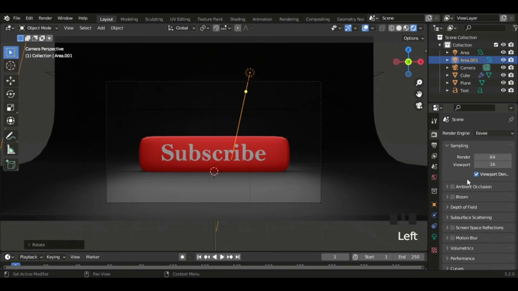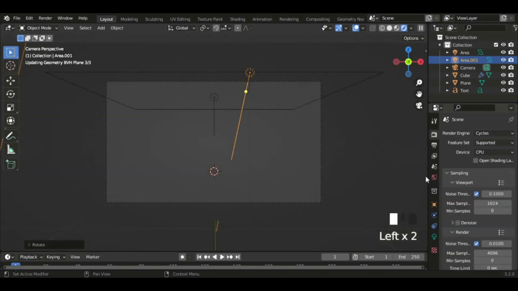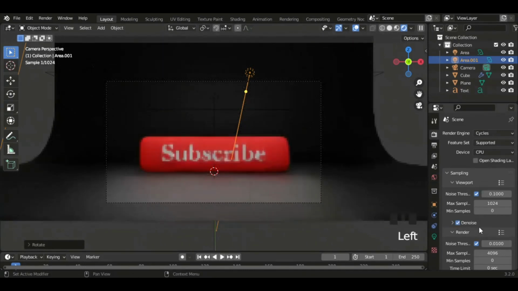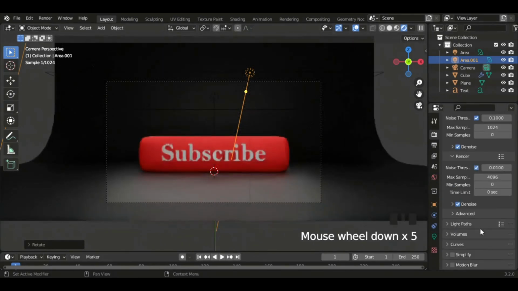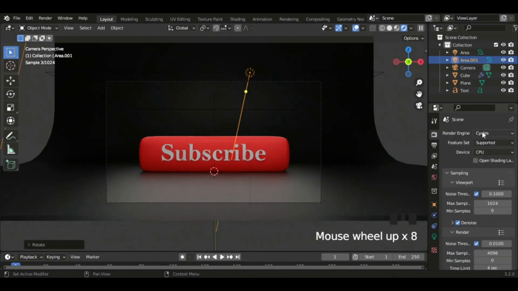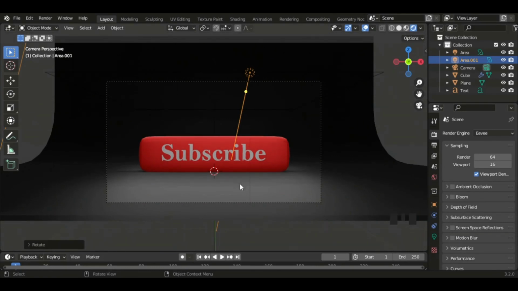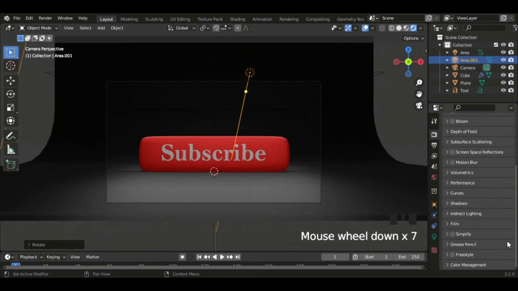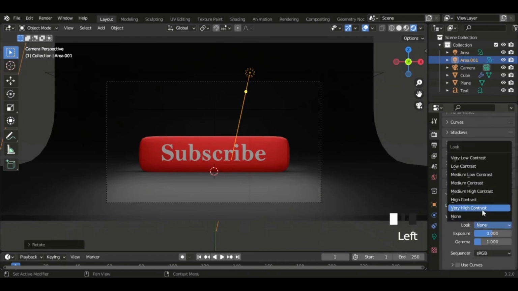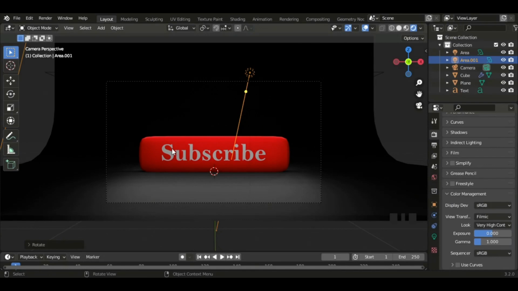So now I'm just gonna go there and then set it to cycles. So that looks really nice. And I'm gonna click on denoise. Okay, and then I could set the time limit to about 4 seconds, so it renders in 4 seconds. But I'm just gonna keep it at EV. Okay, so I'm just gonna go to the color management and set the look to very high contrast because we want a type of contrast going on it.